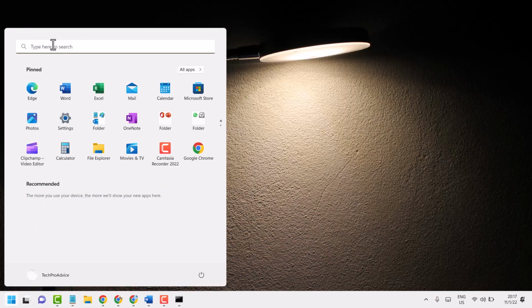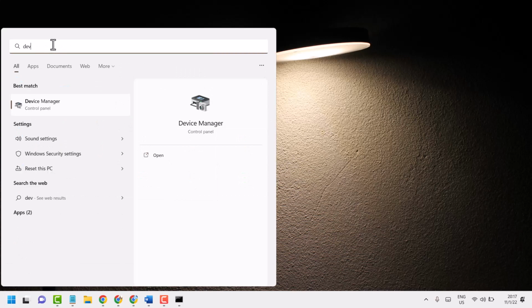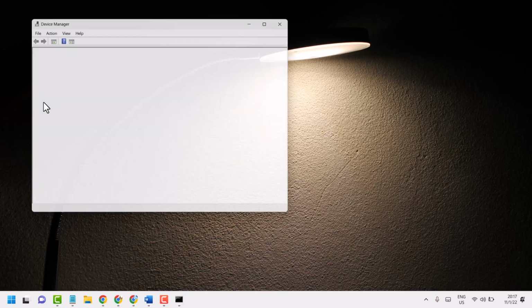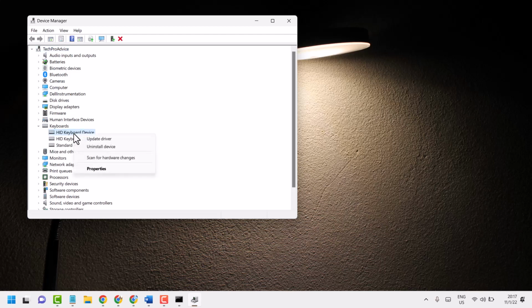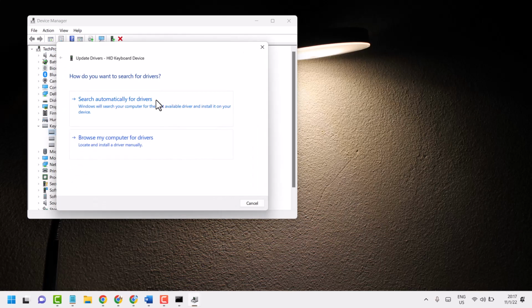First search device manager, open device manager. Now here expand keyboard, this one. Now right click on your keyboard driver and update one by one.